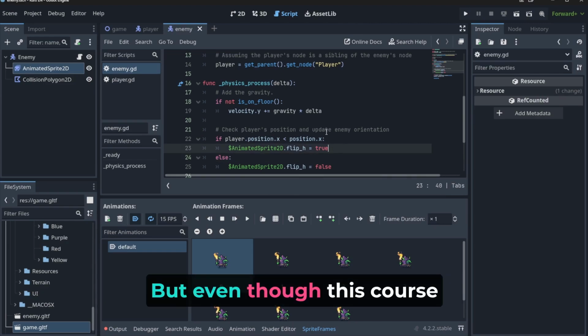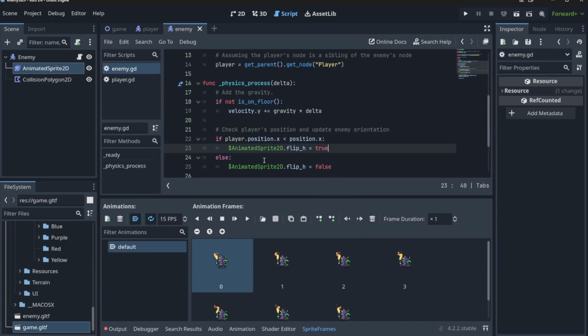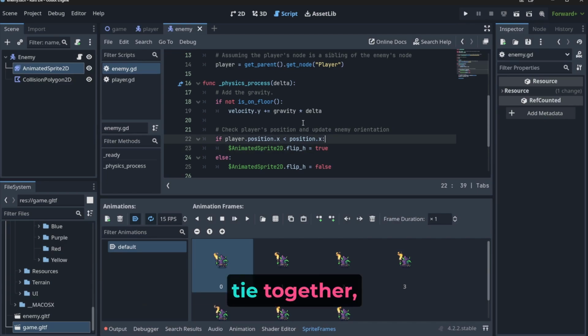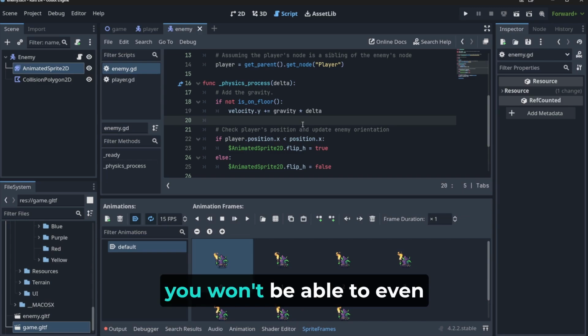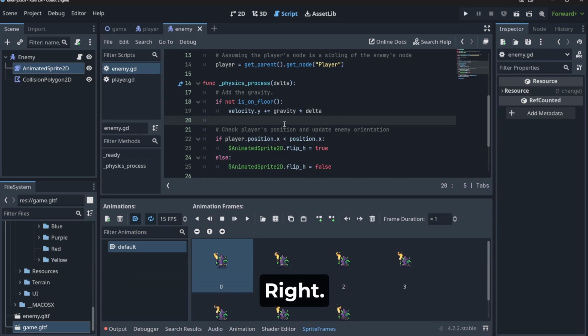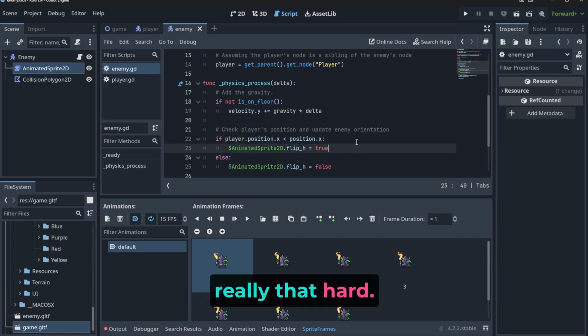But even though this course is mainly about AI, I want to show you the process of thinking because you need to know how things tie together. Otherwise, you won't be able to even properly ask questions to AI to get the response that you want, right? And I also show you that programming is not really that hard.